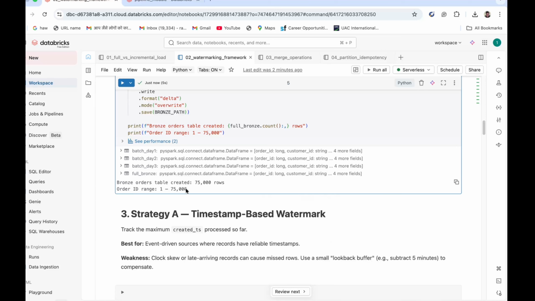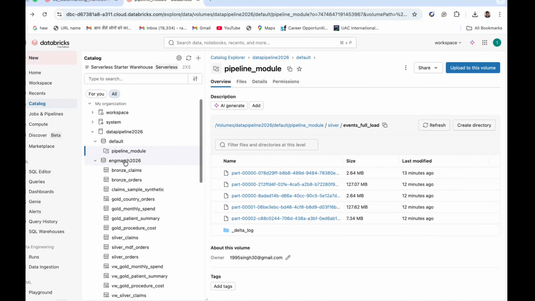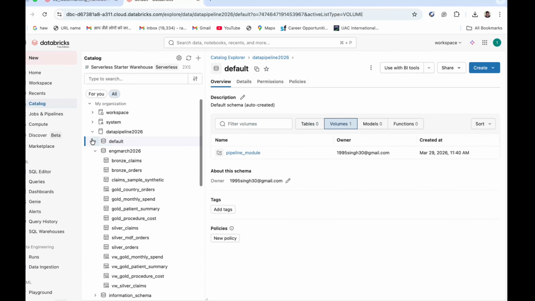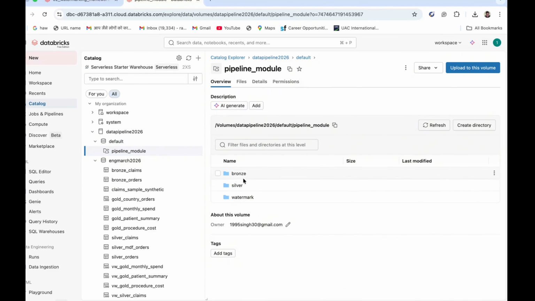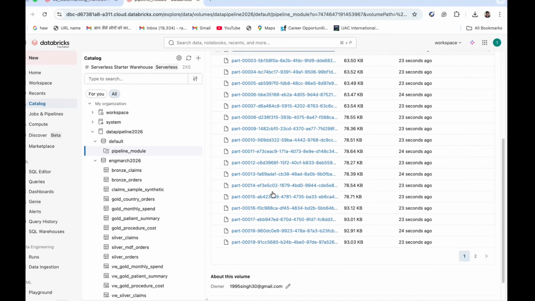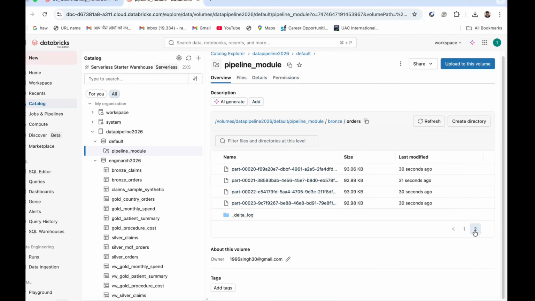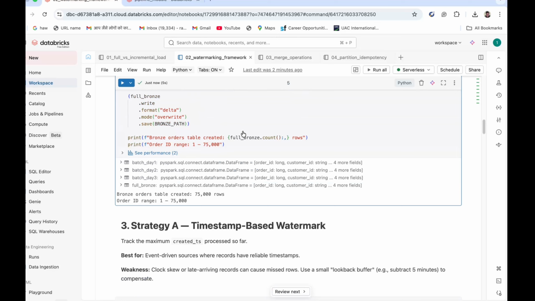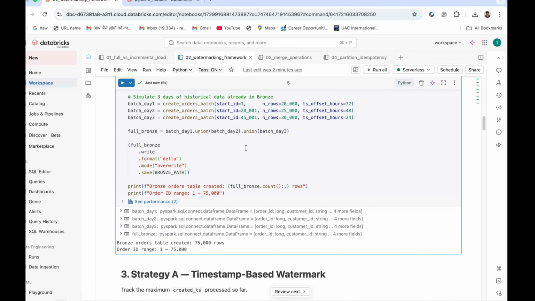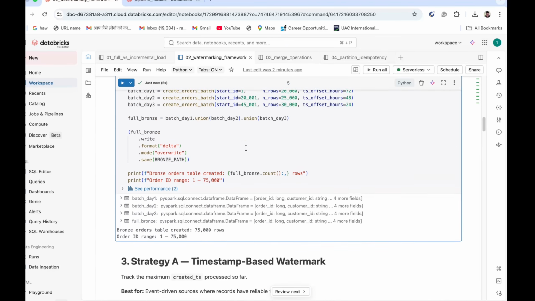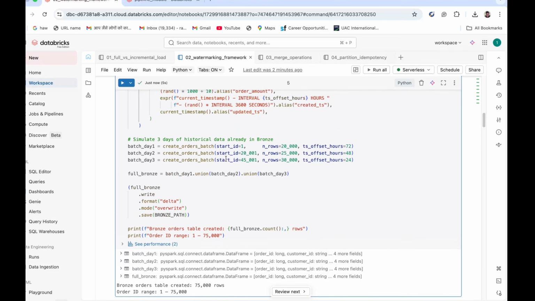So you can see the bronze orders table has been created with 75,000 rows. Let's see whether it has those tables. Bronze, there will be an orders table, right? Now, it's in Parquet format, right? You have multiple data files. And do you want to see the table? It has 75,000 records, right?